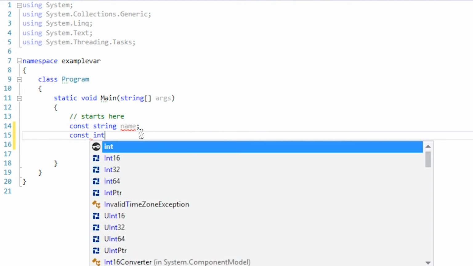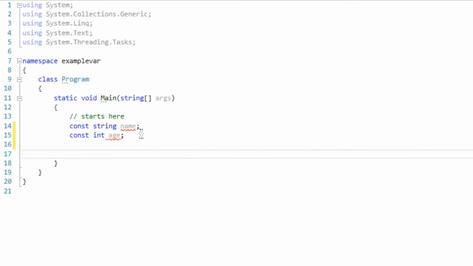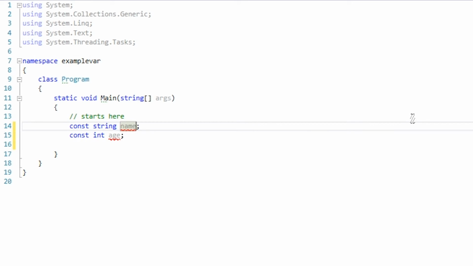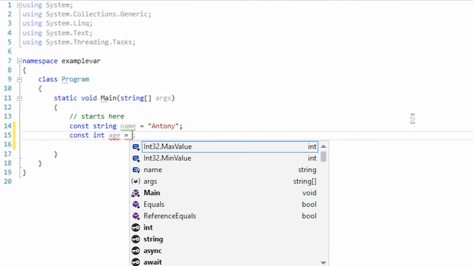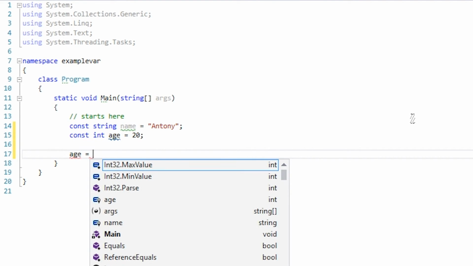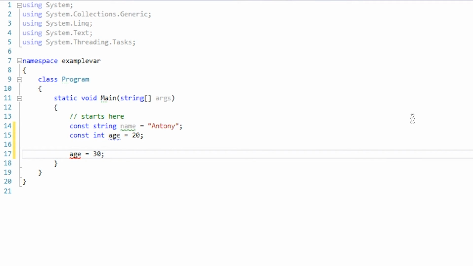So const, int, age, semicolon. The issue here is the fact that a constant must be immediately initialized. So we've got to do our assignment operator, and then we need to give our value. I'll just put 20, why not? Now we've set them, and that's absolutely fine. But because this is a constant, one of the rules is that at compile time these are locked. So right now I cannot do age equals 30 to reset the age because it's a constant. It can only be set once, and it can only be read from then onwards.